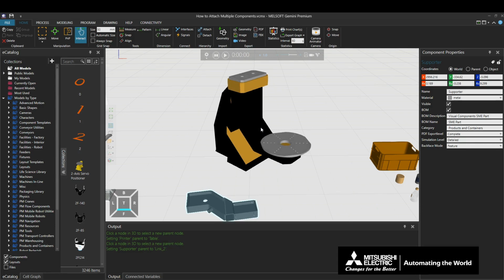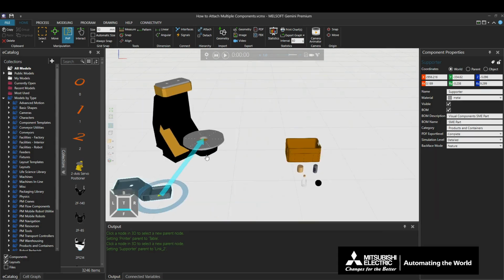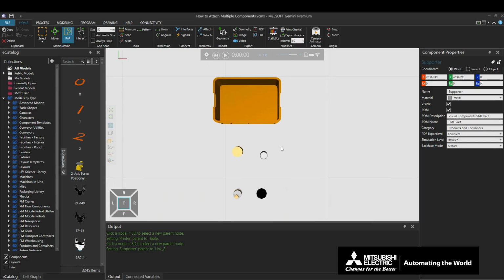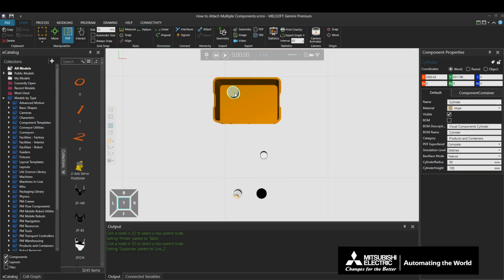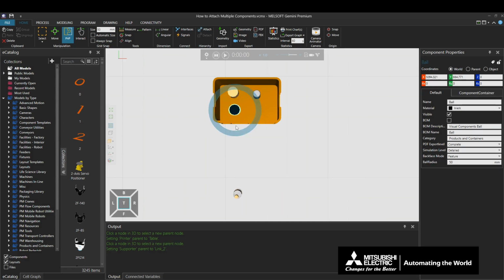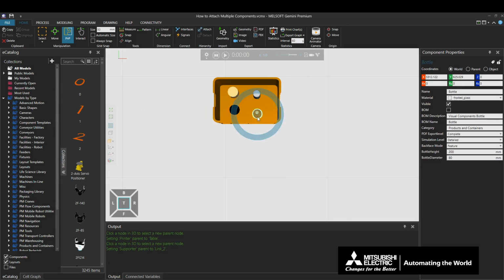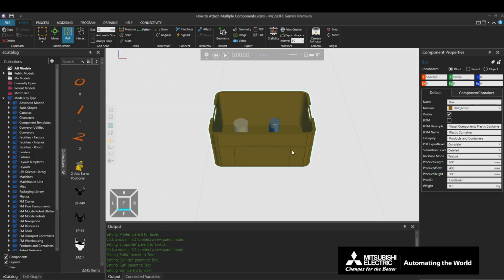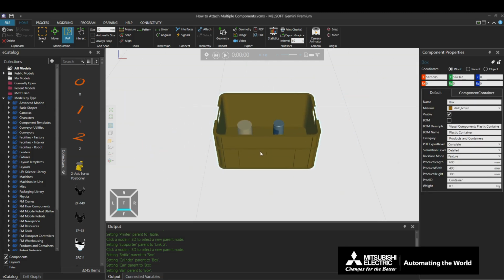You can attach multiple components in one go by selecting multiple components. We will move the cylinder, the can, the ball, and the bottle into the box. Select the cylinder, the can, the ball, and the bottle together. Go to Hierarchy, click Attach, and then click Box. You can confirm that the components placed in the box are attached by moving the box.